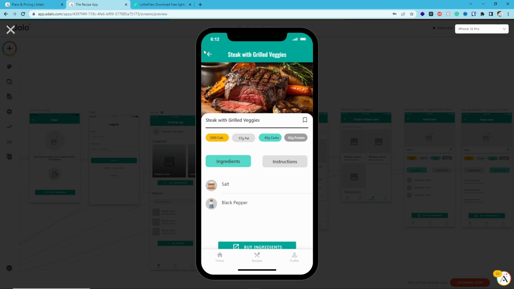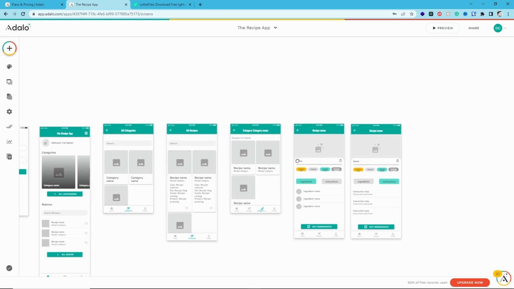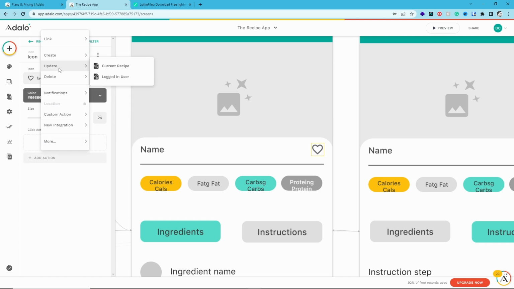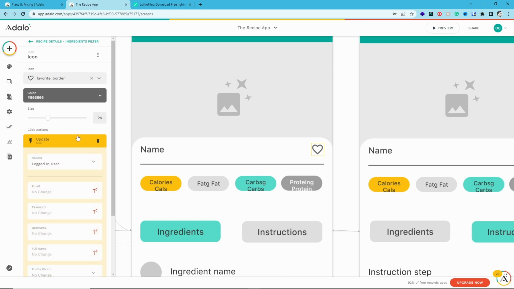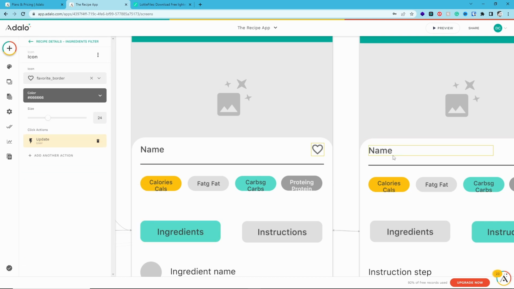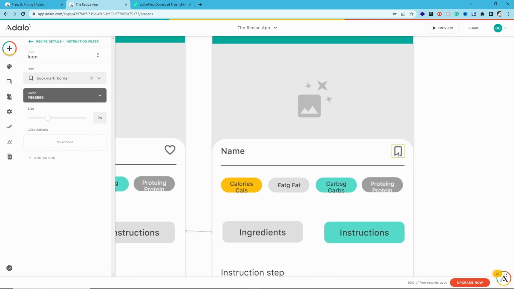Perfect. But yeah, you guys, and up here, did we tie this in yet? We did not tie that in just yet. So let's actually do that on the recipe detail screen. We're going to change this icon to this, and we're going to update current user. We're going to update the recipes to add the current recipe. And this one should just be done.